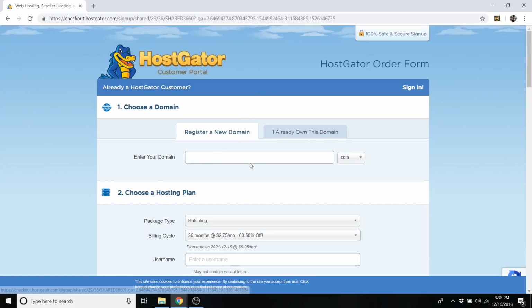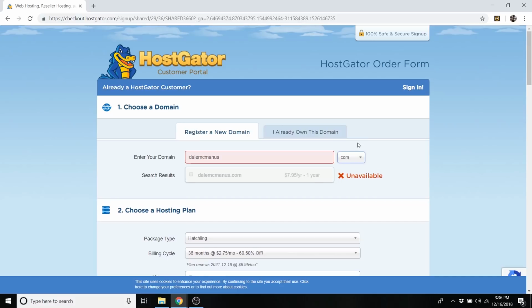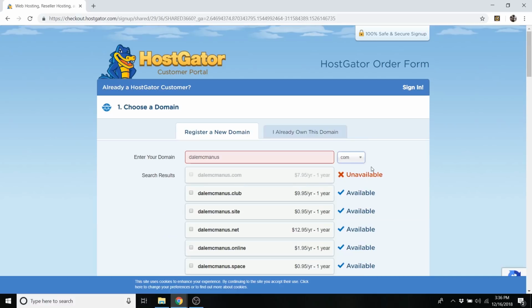And here is where you're going to get your domain name. So this is the fun part. I highly recommend keeping your domain name under 15 characters. And I also recommend keeping it as simple as possible. For this, I'm going to be doing a personal website. I actually already bought dalemcmanus.com, which is my name. So I'll show you, I'll hit enter, and it'll say it's unavailable. It's because I already have it.